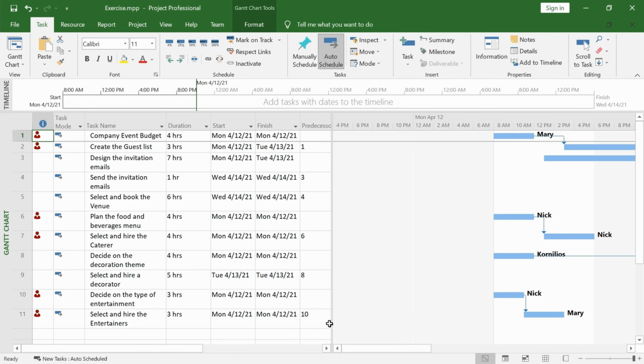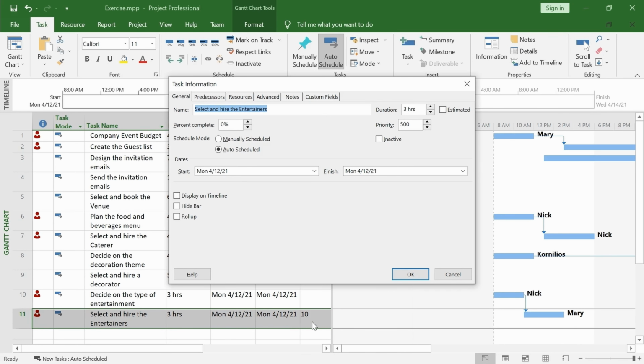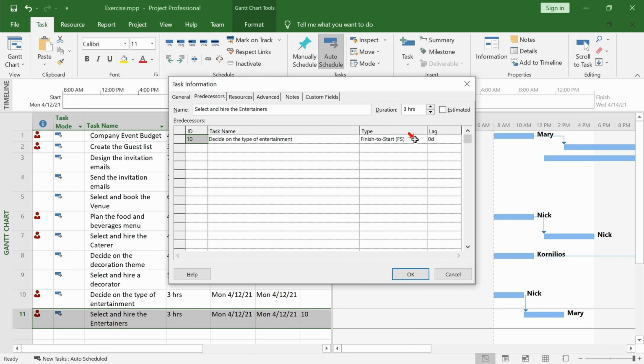One more link type is the SS type. This means the first task of the link has to start for the second task of the link to be able to start as well. This doesn't mean, of course, they have to start together. The second task can start at any time after the first one has started. Double-click on task 11. Go to the predecessors tab. Change the link type to SS.